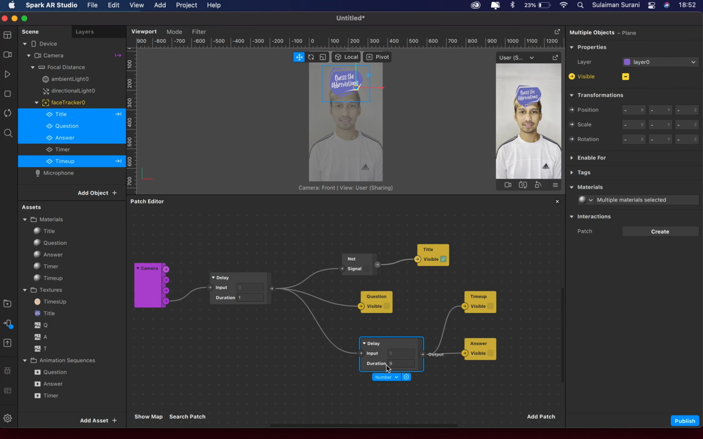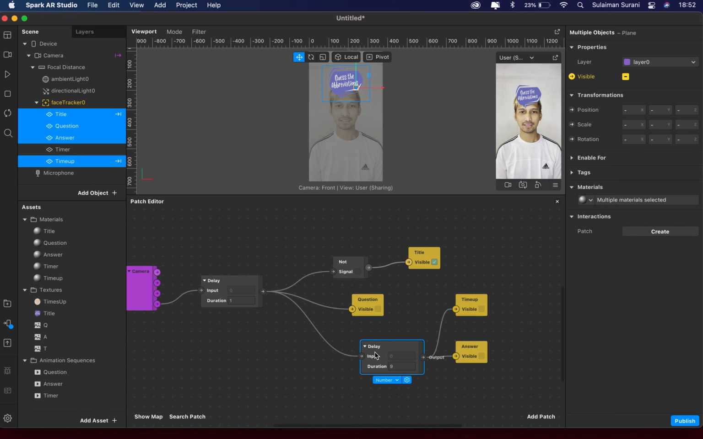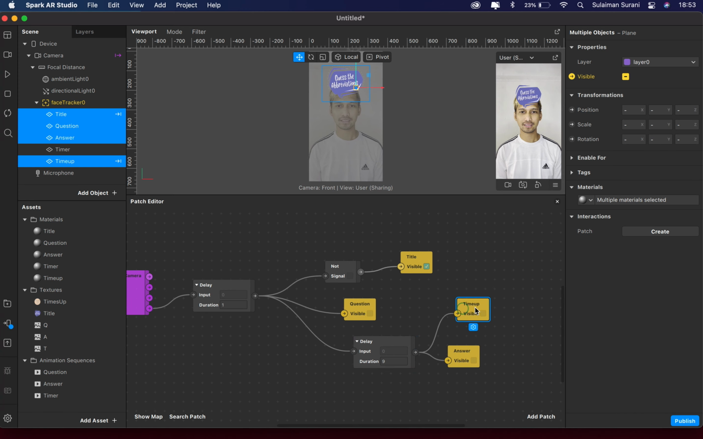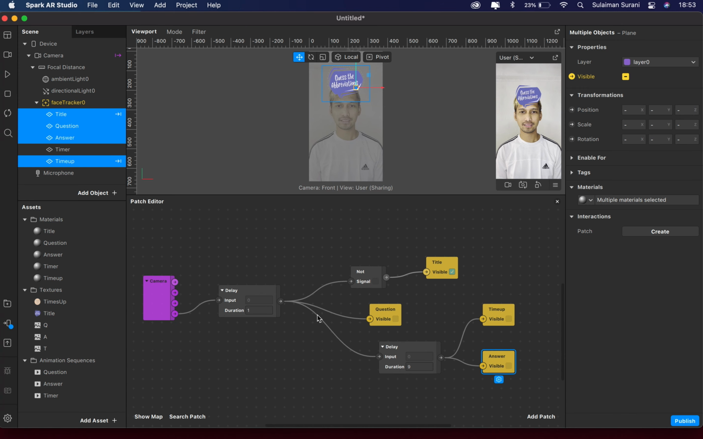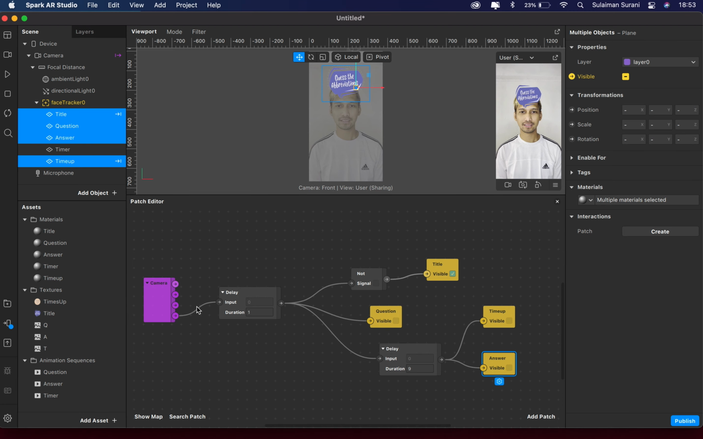Okay, so delay of 9 seconds because of the timer. So if you decide to actually just have 5 seconds, then just set it to 5 seconds. Set it accordingly, right? So after 9 seconds, time's up, and the answer will be revealed, will appear. So we're done with this first sequence, the first option.